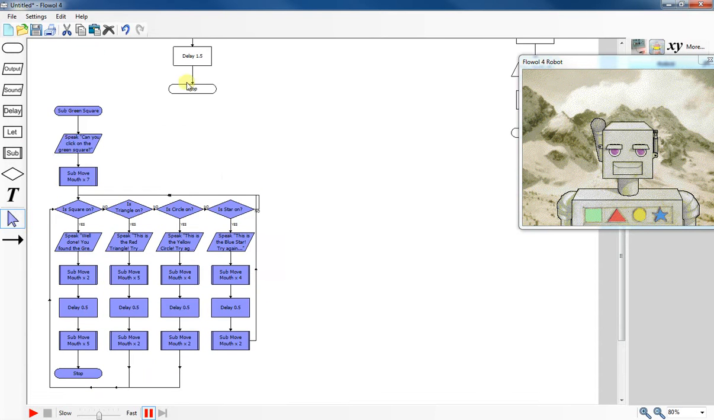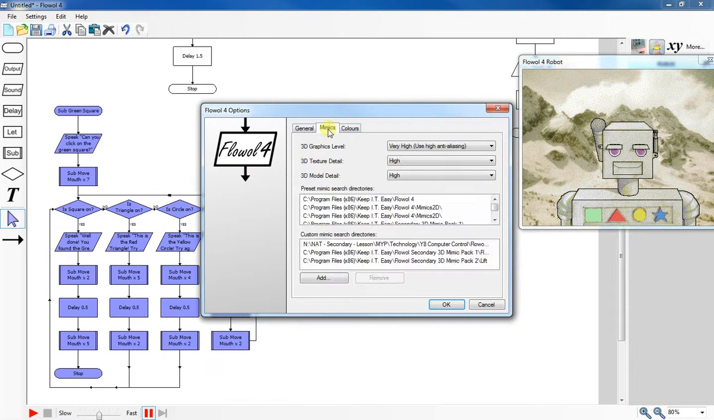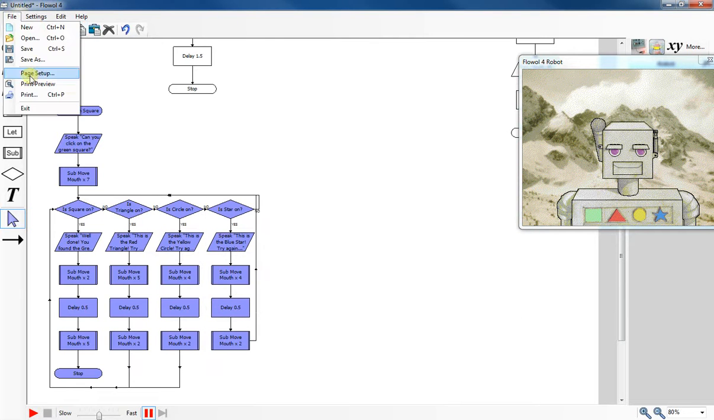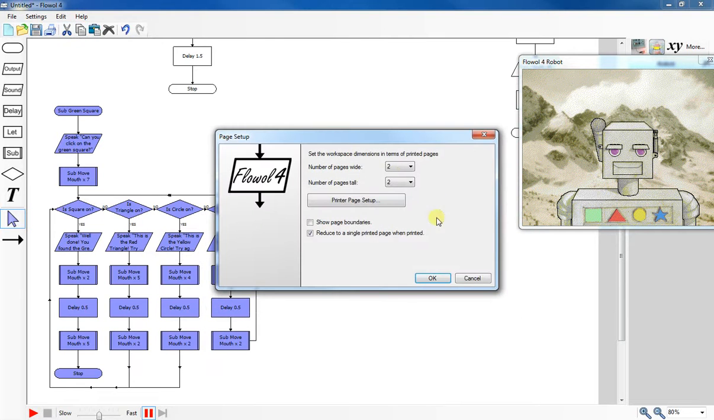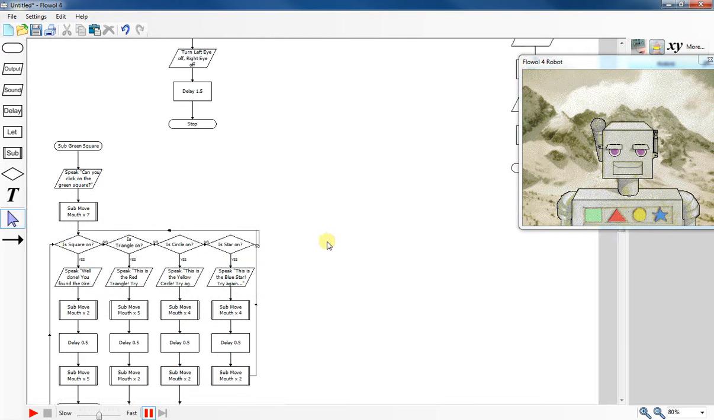Bear in mind that if you're getting short on space, I can go to Settings, Options, and I can, no, it's not there. I can go to File, Page Setup, that's it, and I can make it so I'm going to be 3 pages in height, or 3 pages in width. Let's try that. No, we'll go in height. And that now means I've got an awful lot more height to work with here.